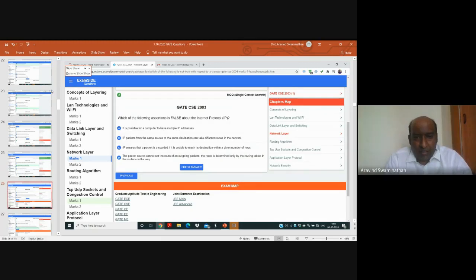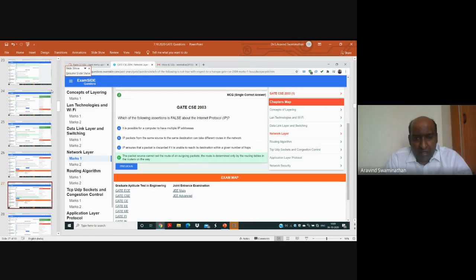Next we saw the following about the internet protocol: the packets cannot set the route of an ongoing packet. The route is determined by the routing tables, not on the way. The route is not determined on the way. Okay, this we saw.